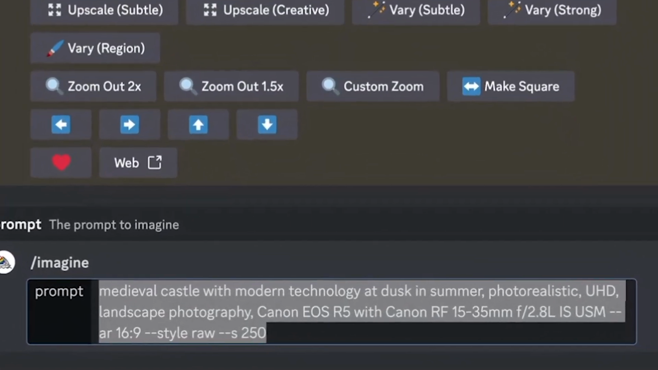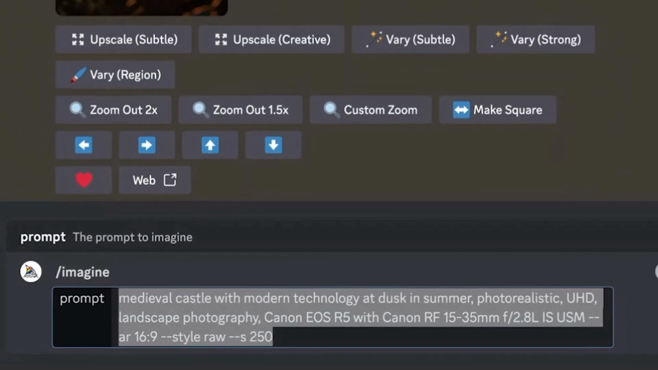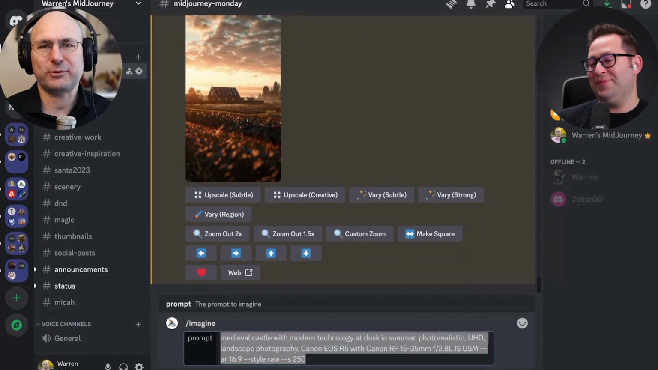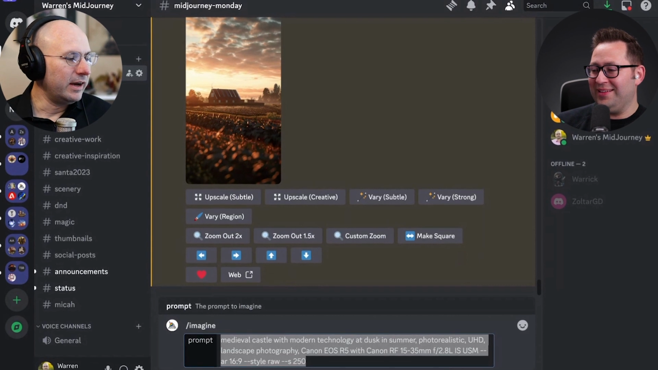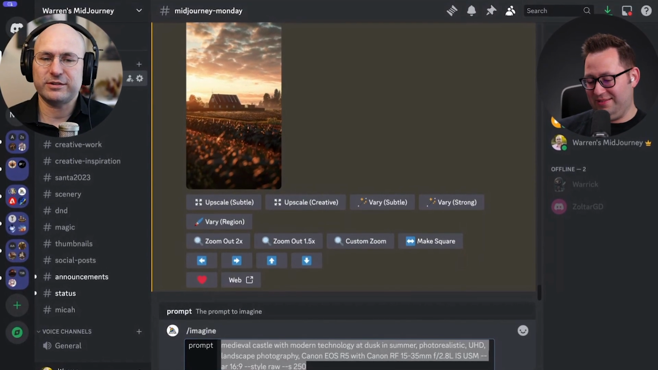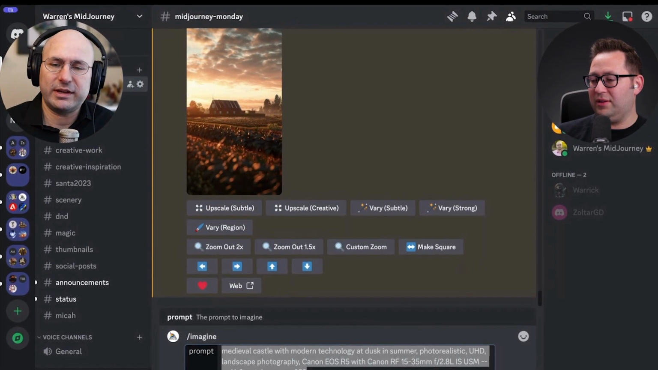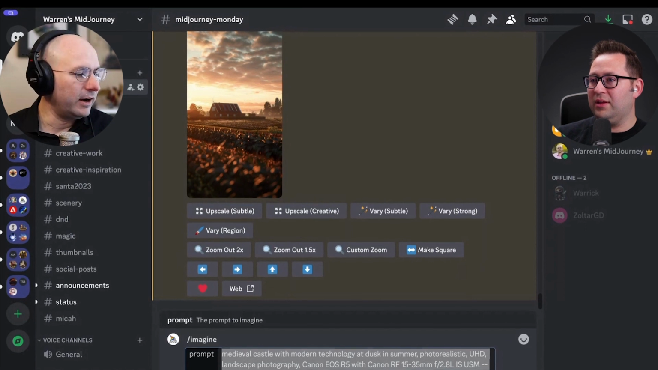So this prompt, we've got medieval castle with modern technology because we like our fantasy plus science fiction elements. It's a good mix. Yeah, we're being really nerdy today. And for starters, we're going to start with dusk in summer because summer's upon us right now. I always love the summer seasons.